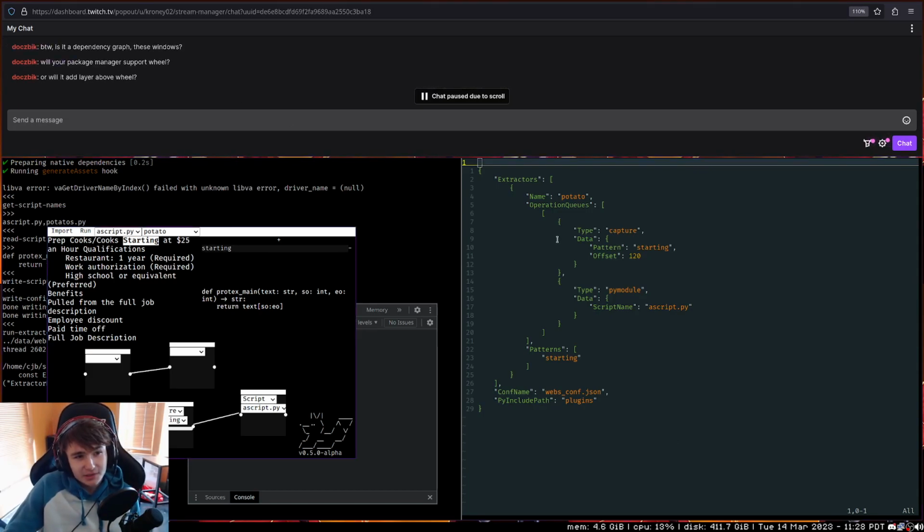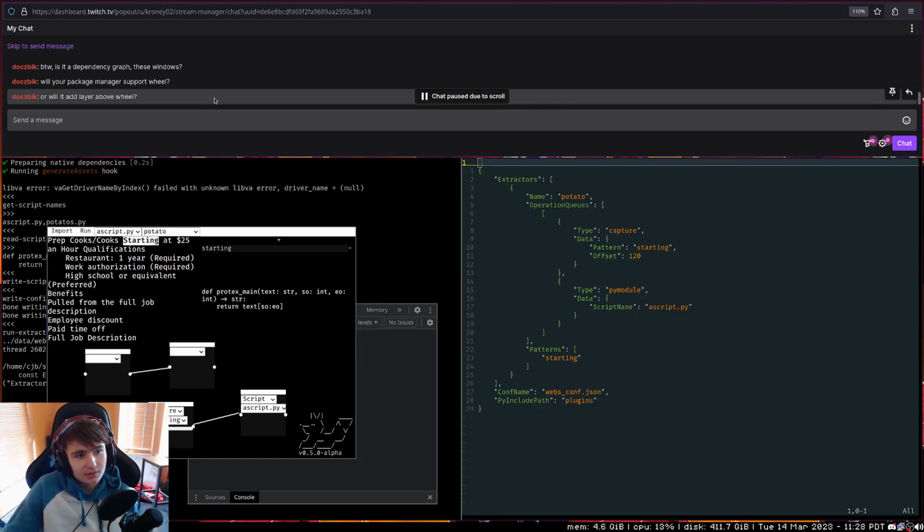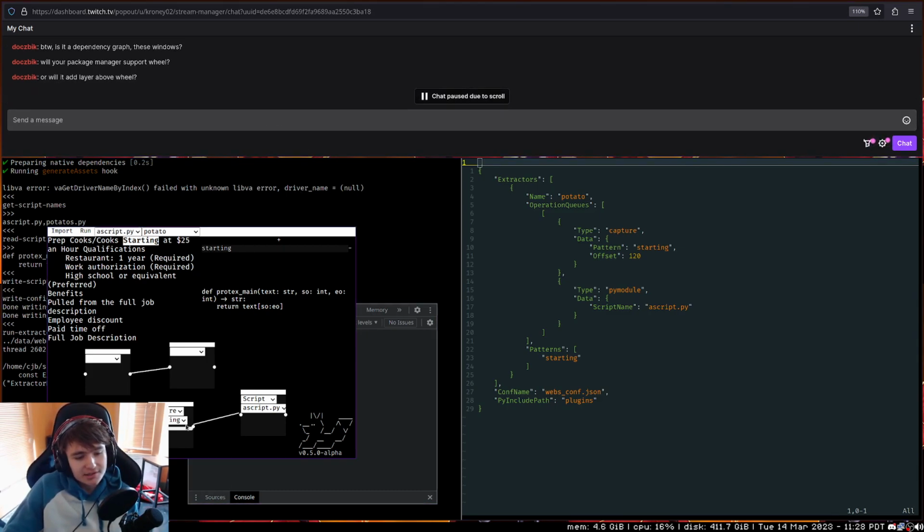Dependency graph, these windows, like these, a dependency graph. I guess if you mean dependency graph, it's more of like a directed graph. And I'm not writing a package manager. It's basically just the artifact serializer is what the packager is.